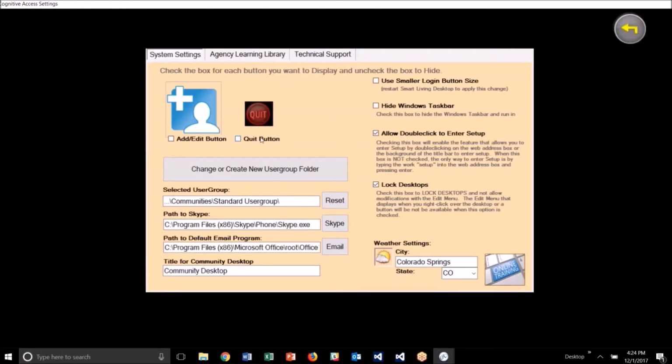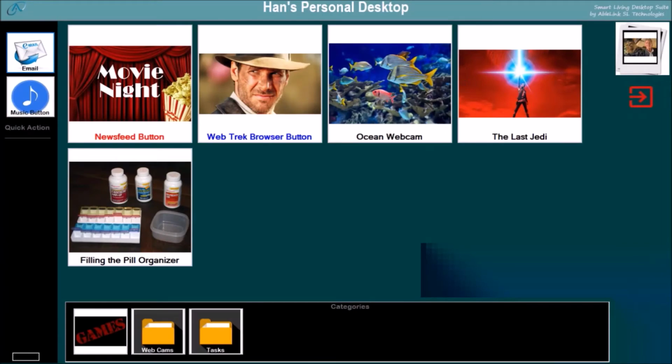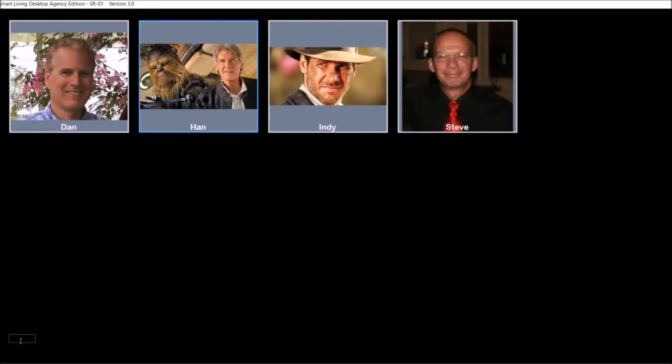Oftentimes, in combination with turning off the exit button, you may also want to hide the Windows Taskbar. You see on the bottom of the screen here is the Windows Taskbar, which is another way to exit this program and get to other programs. So you can check this box, and it actually hides the Windows Taskbar across the bottom of the screen. That works that way also on individual user desktops when you have that option set. So their desktop fills the entire screen and they don't have the Windows taskbar across the bottom. All right, let's go back in.